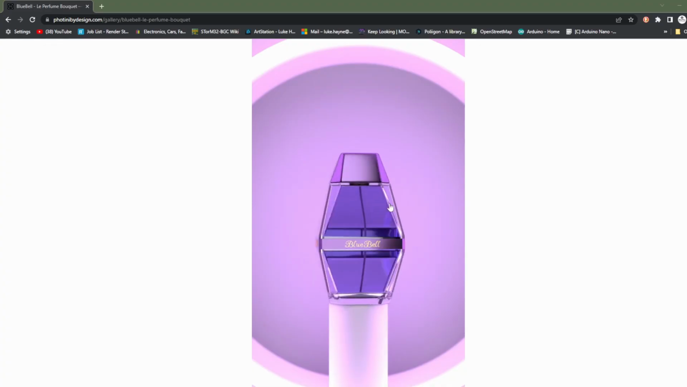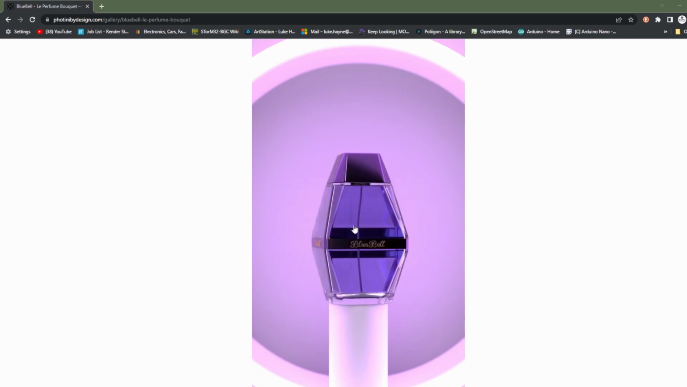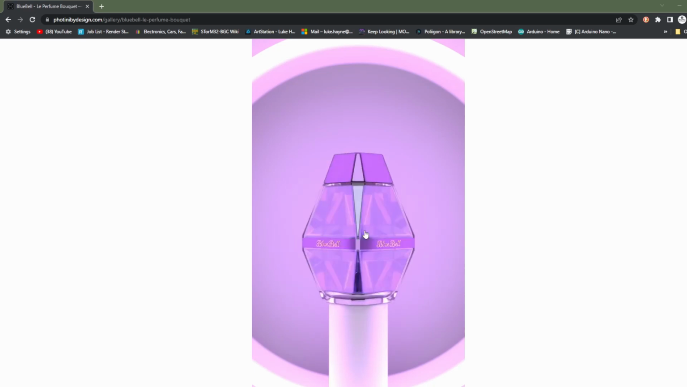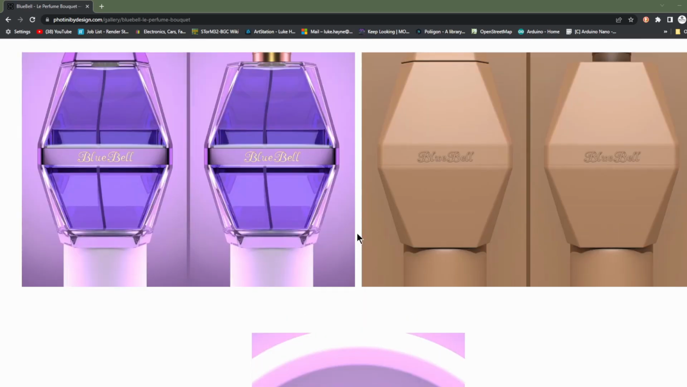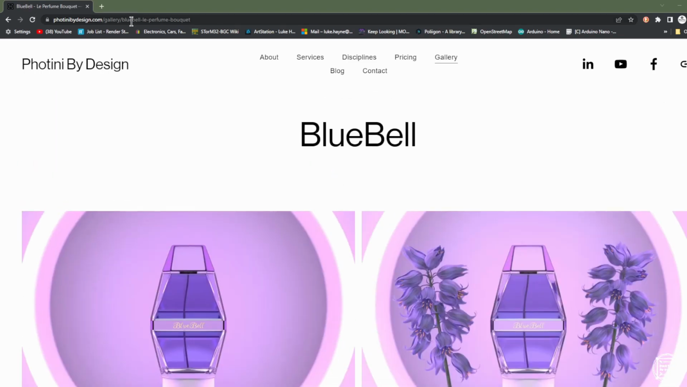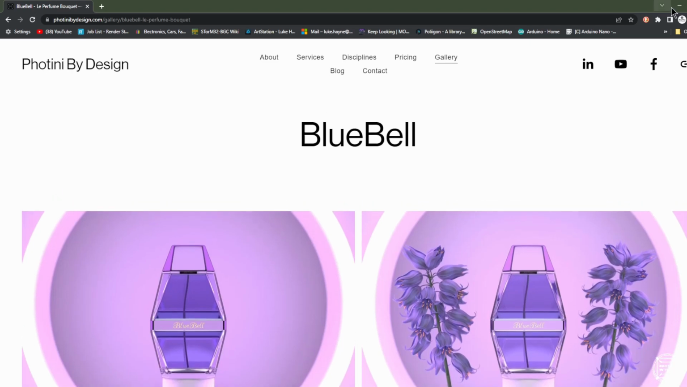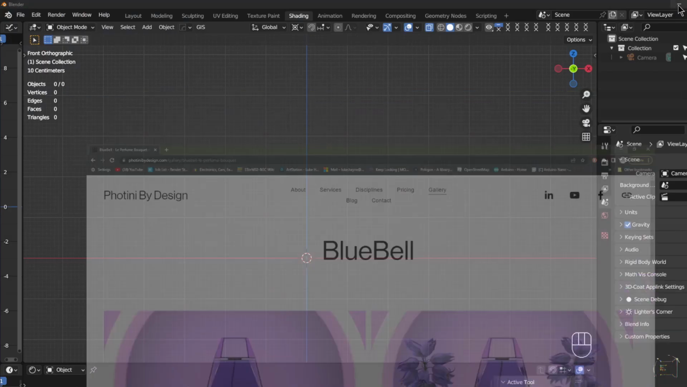Hey folks, in this series we're going to learn how to model and animate this product animation of a perfume bottle. It's going to be fairly straightforward. We're going to be working from a reference image which can be found on my website. I'll leave a link in the description. We're going to be using this image, so just simply right click, save as, and save in a directory of your choosing. So without further ado, let's get to it.